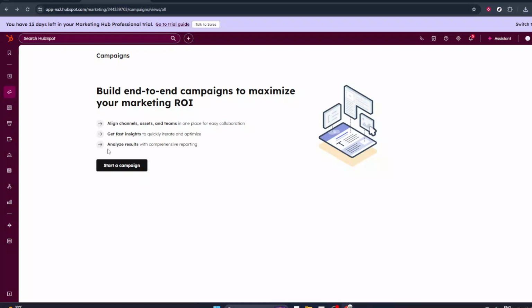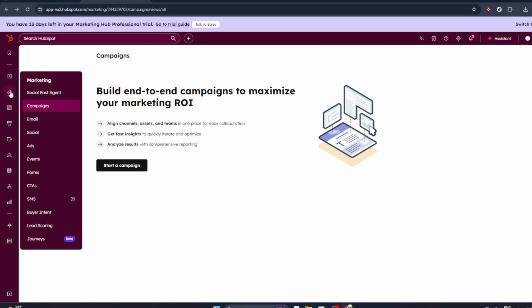In today's video, I'm going to teach you how to create campaigns in HubSpot. To follow along, make sure you're already logged into your HubSpot account and that you have access to the marketing tools. Once you're in, look toward the top navigation bar of your HubSpot dashboard.